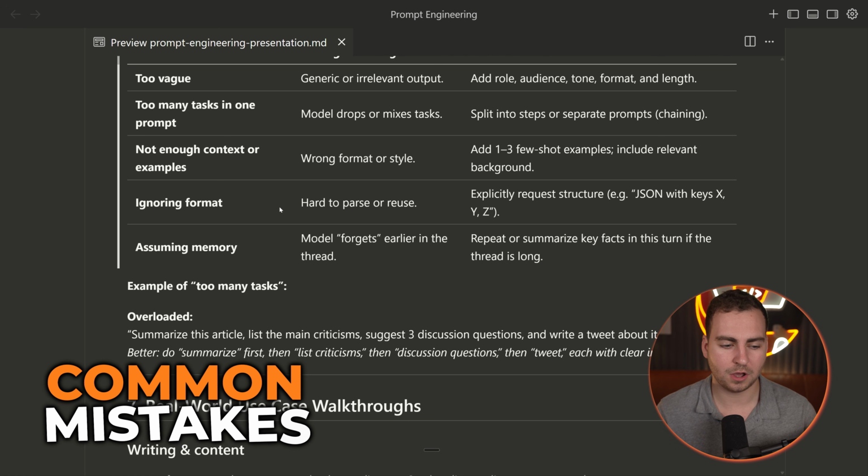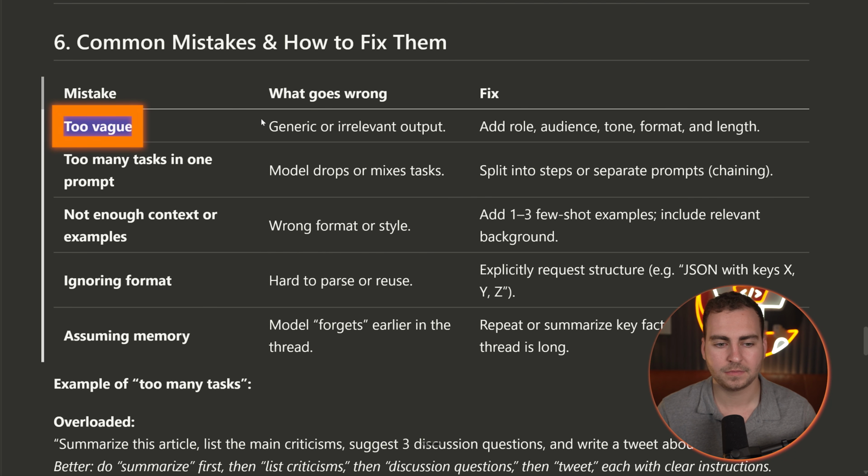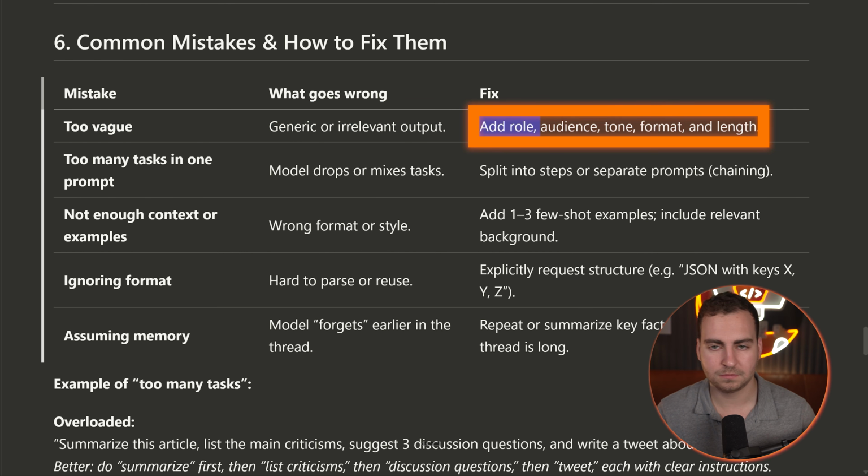So now let's talk about a few common mistakes and how you can fix them. Now, one mistake, being too vague, right? What's going to go wrong? Generic or irrelevant output. How can you fix that? Add a role, audience, tone, format, potentially length, okay?